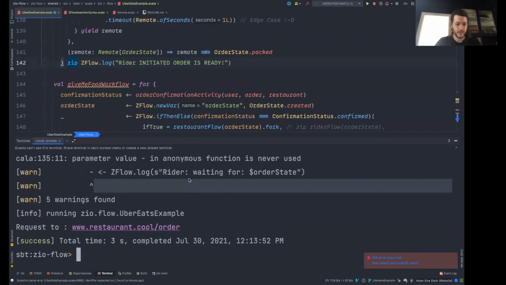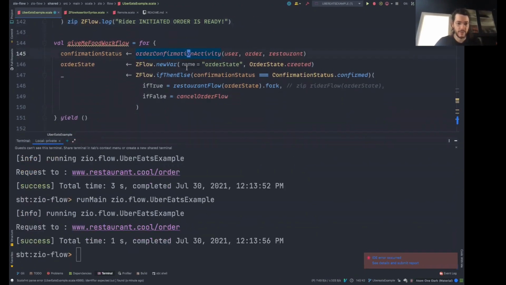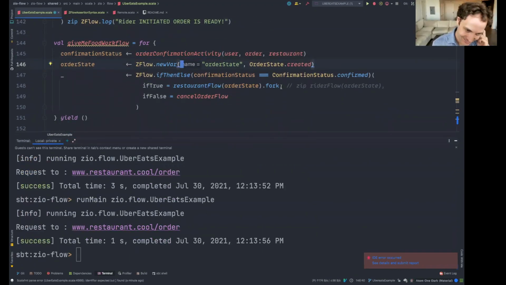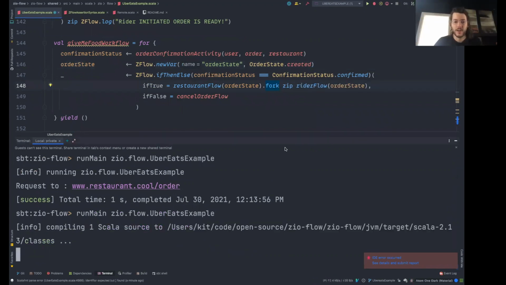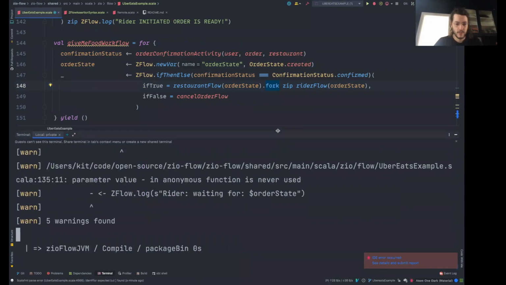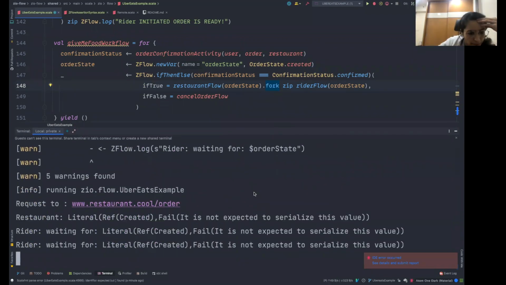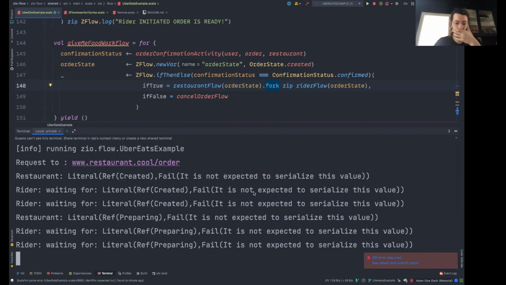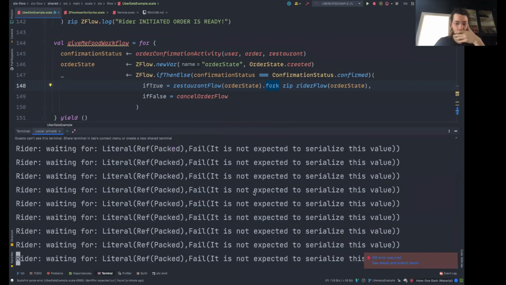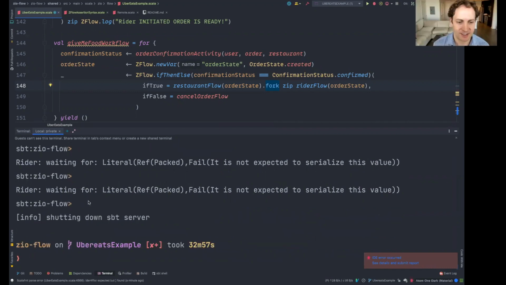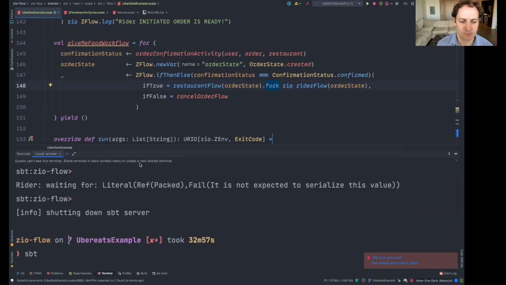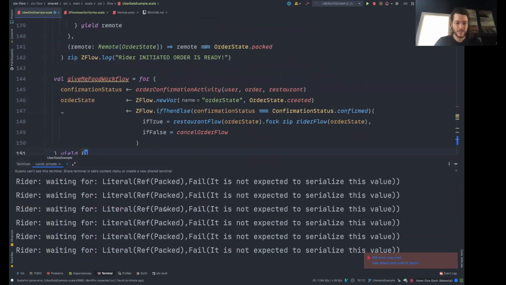Okay. Let's see. I'm not sure if it ran though. That's the only problem. So let me zip with, because I forked it, but I didn't do this. Okay, because we commented that out. All right, so here we go. No, rider waiting for restaurant, waiting for packed. Whoa, okay, we're going forever. Oh no. So we have ourselves an infinite loop. Almost there. So why would that happen?